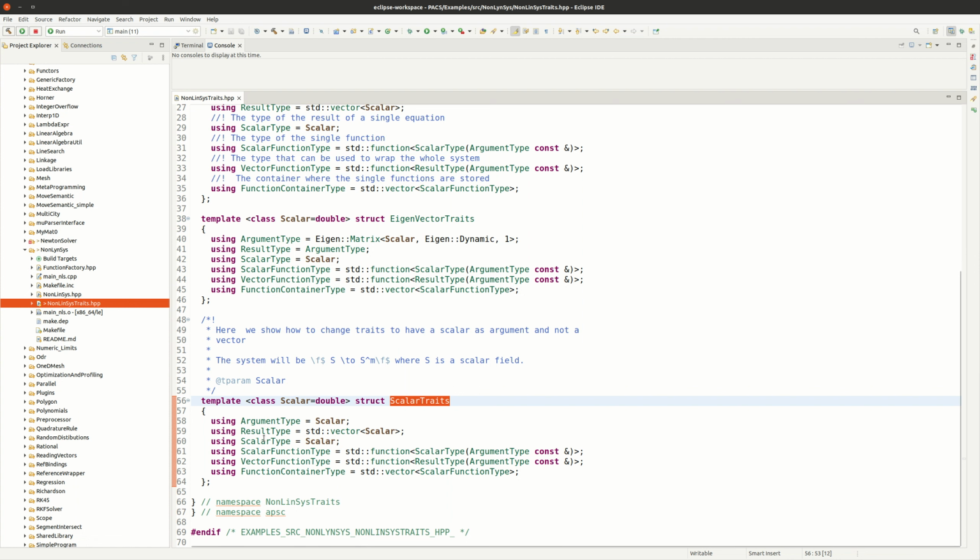The result type of my system will be a vector of scalar, what all those functions will return. Scalar type is just scalar, and by default is double, but I may want to have a system of functions in the complex plane. Each scalar function, so each function in my system, is a function that takes an argument type that is a scalar and returns a scalar type. So it's a function of this type.